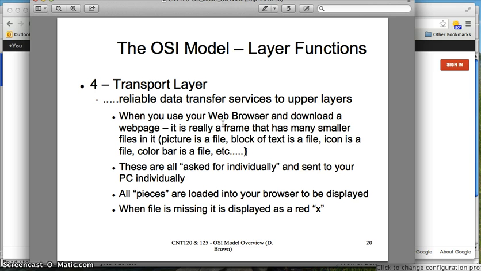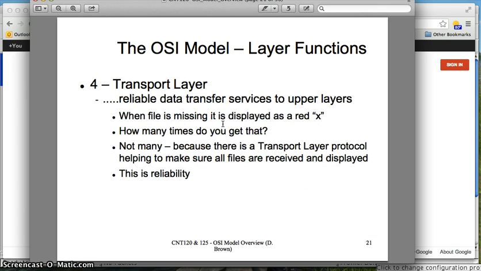I like to ask this question: how many times do you see that red X? Not many, because things like TCP, Transmission Control Protocol, are doing their job and getting that piece of information and putting it on the screen for you. So you don't often see that missing file. Things like TCP are trying to fill everything in and get it on the screen for you. So there's one little example of TCP doing that.